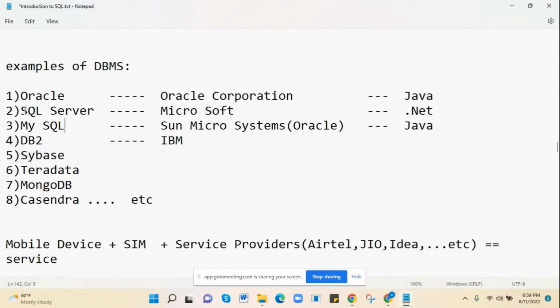Next one is SQL Server. It is a software. Most people think SQL Server is a language or a tool. It is not a language, it is not a tool, it is a DBMS software. It is provided by Microsoft Corporation. If the project is on .NET, mostly they use the SQL Server database to store their information.